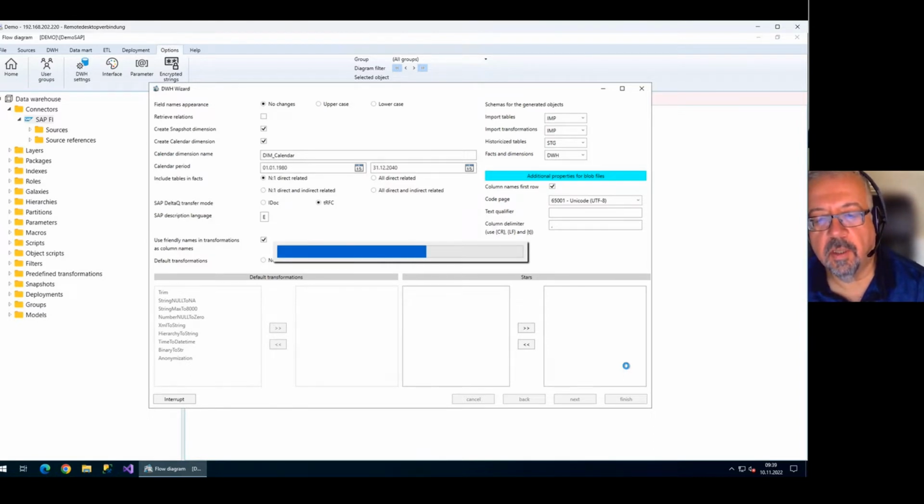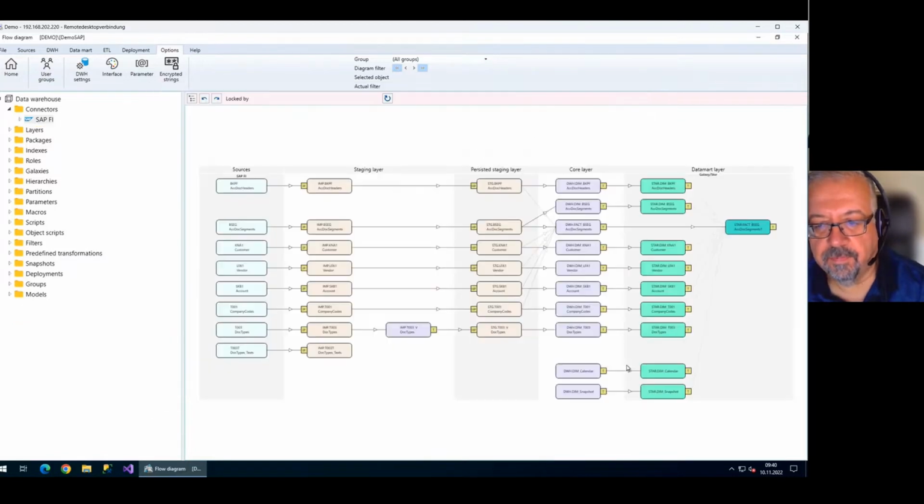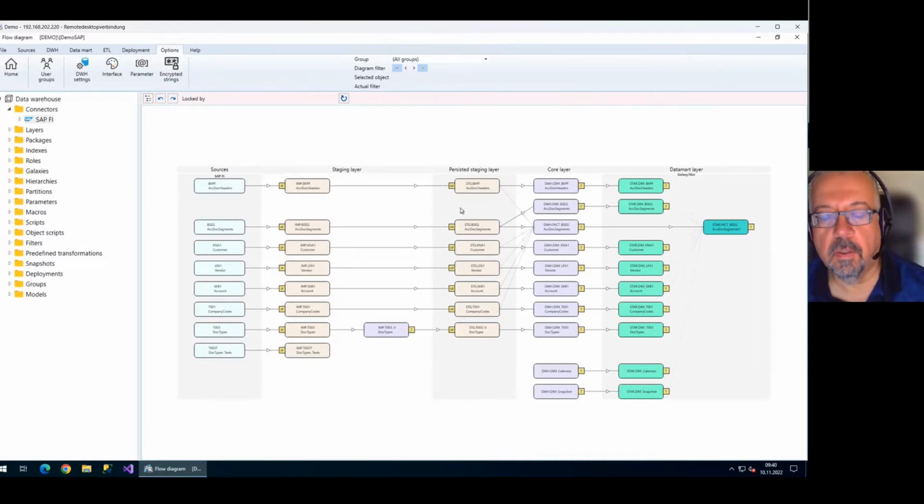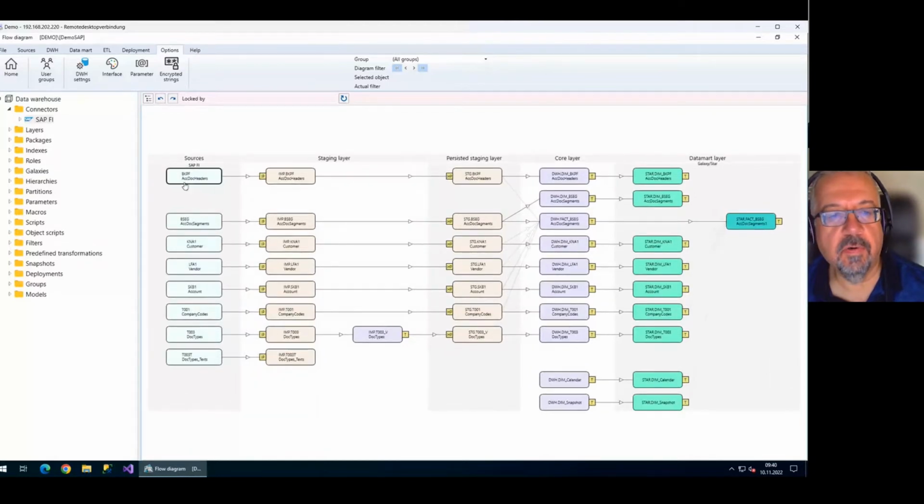The data warehouse wizard analyzes metadata, tables, structures, references between the tables, and so on, and tries to create the draft version of the data warehouse. Okay, here you can see a typical data layer diagram of the data warehouse.